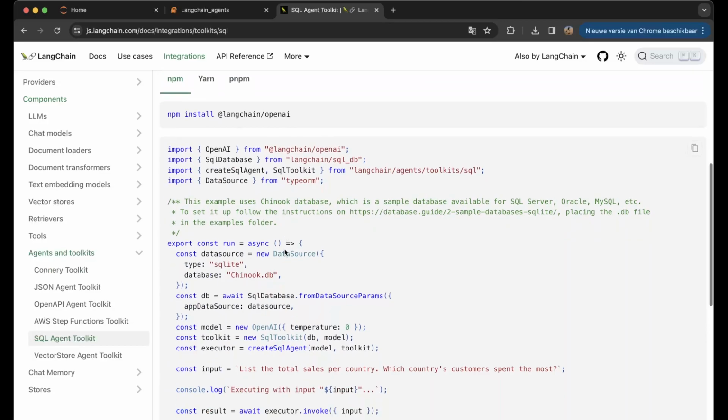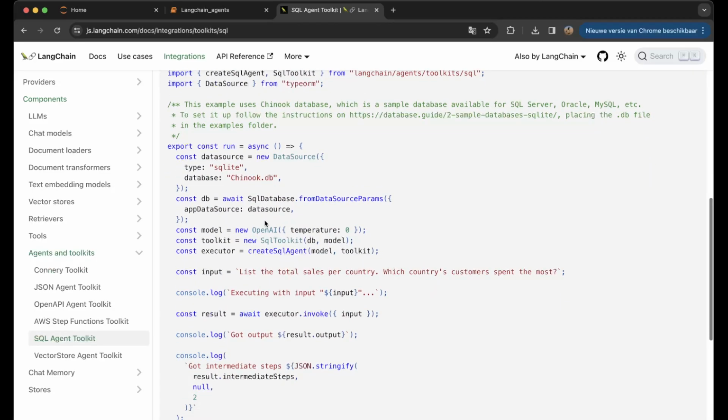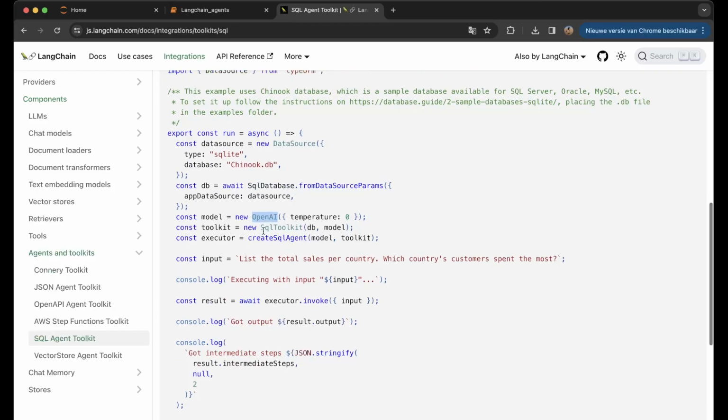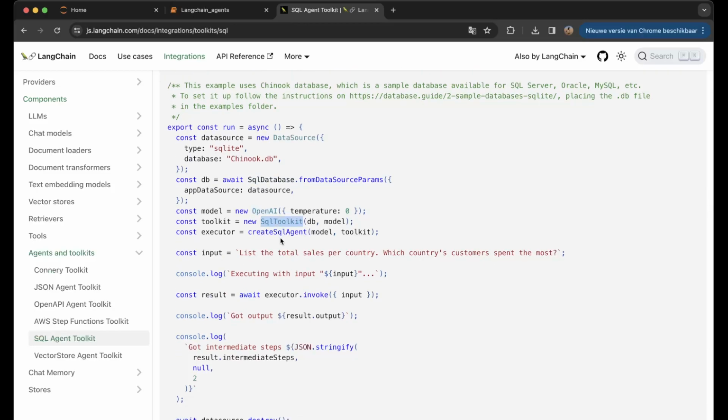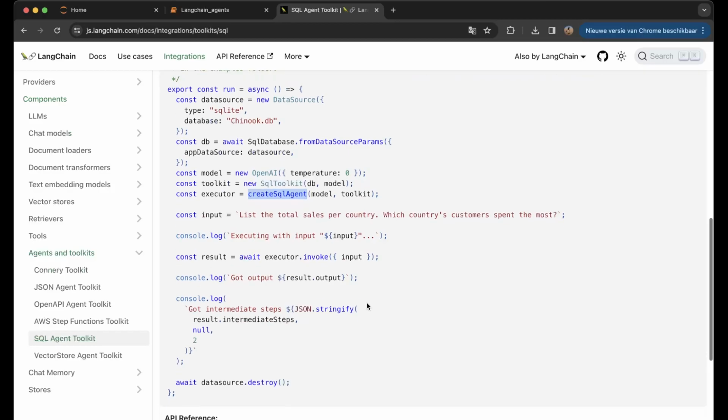So here you have something like this. You have here a data source, and then you have an SQL database. You have your model, you have your SQL toolkit, you can create your SQL agent, and then you can say, hey, my input is list the total sales per country, which countries' customers spend the most, and then you can execute on your database. Here it's just SQLite, and you can get a response back.